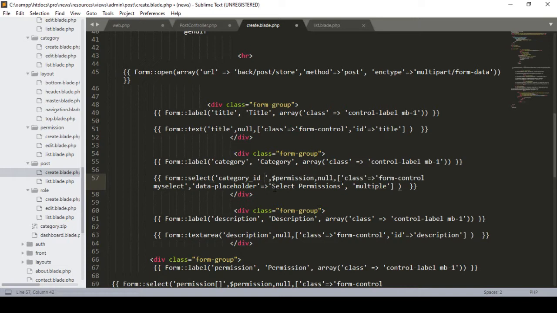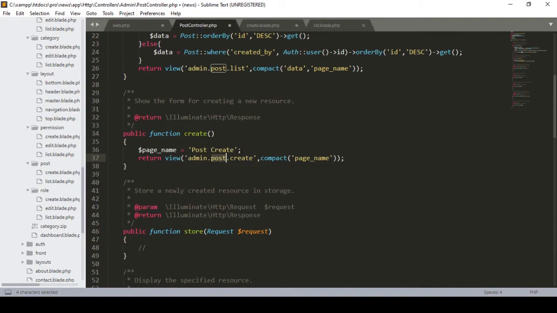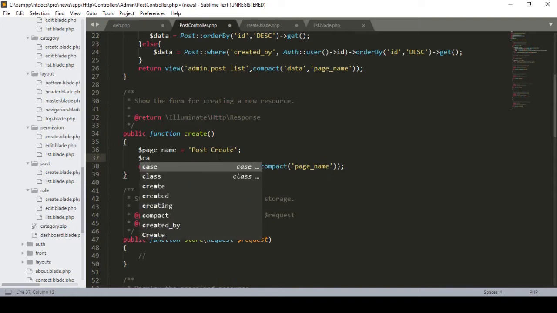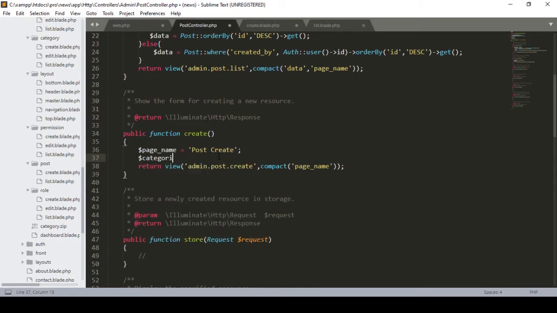Right now we don't need this array, and now we also have to read all the data, that is the category data, and make it visible here. For doing this, we have to work in our create method, that means here. In that position, I define one variable as categories, and with the category model I want to find out all the data.